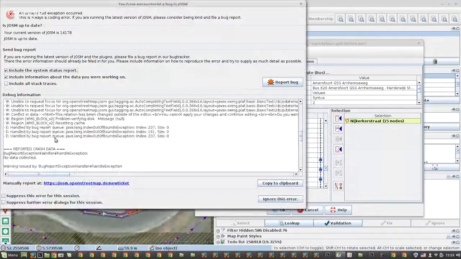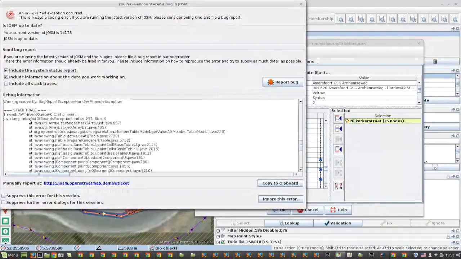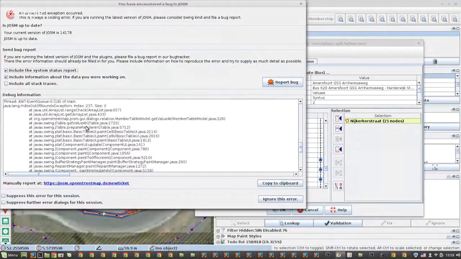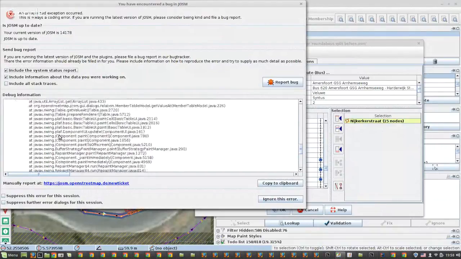So what do we see? It's always this index out of bounds. But that you already know, I guess. It's always the same, I guess. But it must have something to do with this other route relation that was opened, I think. And some variable that doesn't get reset, maybe. Is that a possibility, you think?